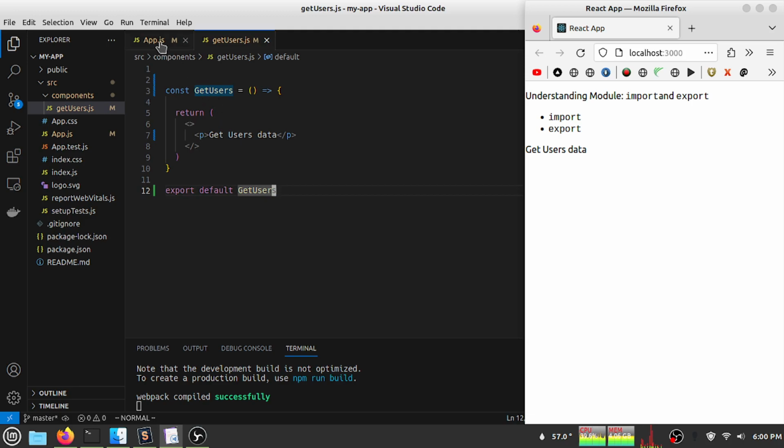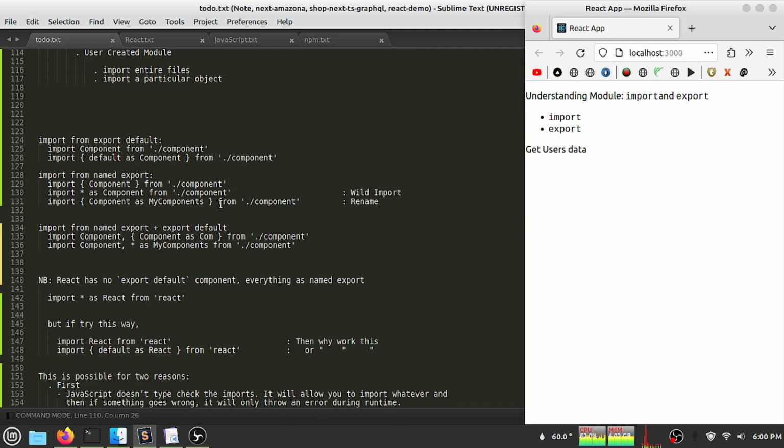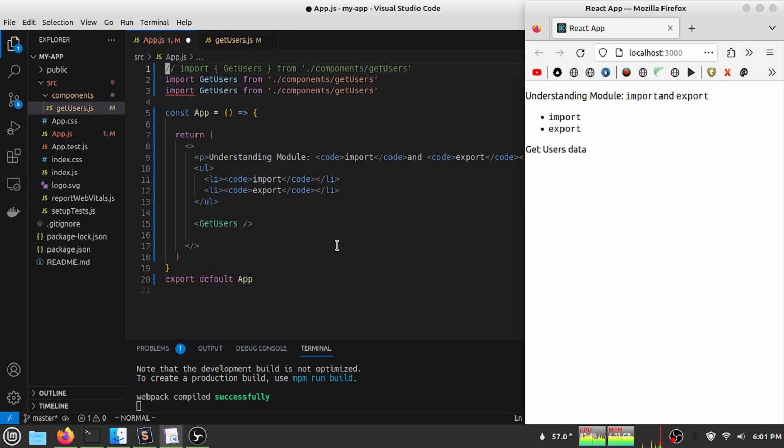The export and export default have various ways we can use. For example, let's see some examples here. We can import an exported module in two ways. Either we can use the regular way, as we saw in our example, and this is another way we can export a module. So this is the first way to use an export default module.